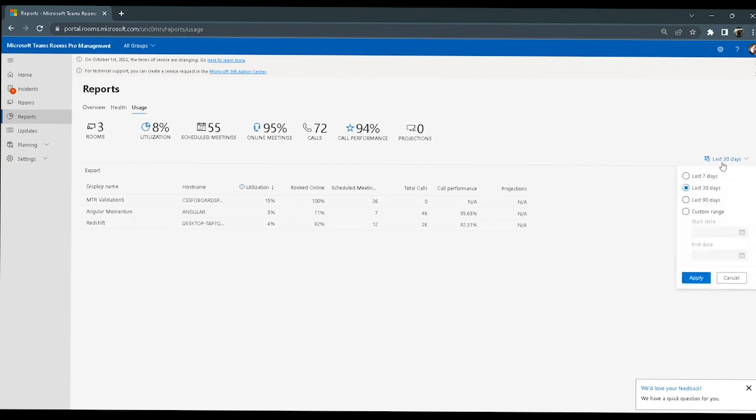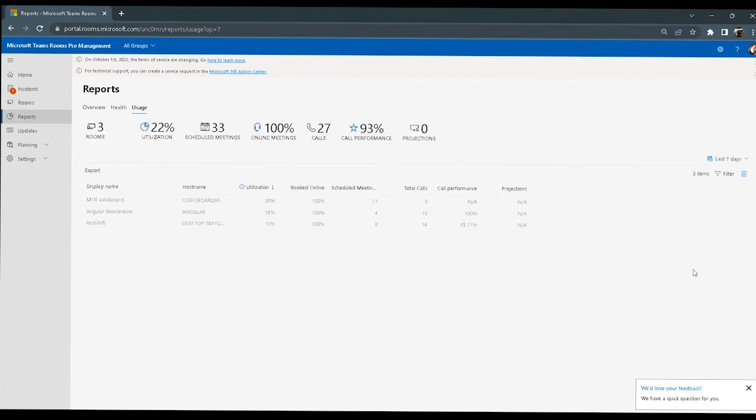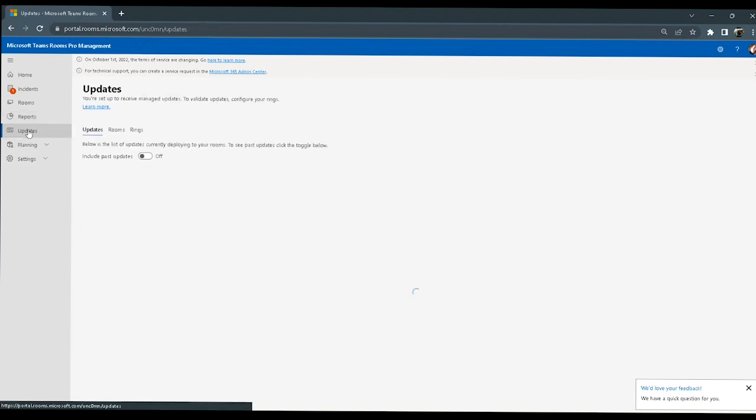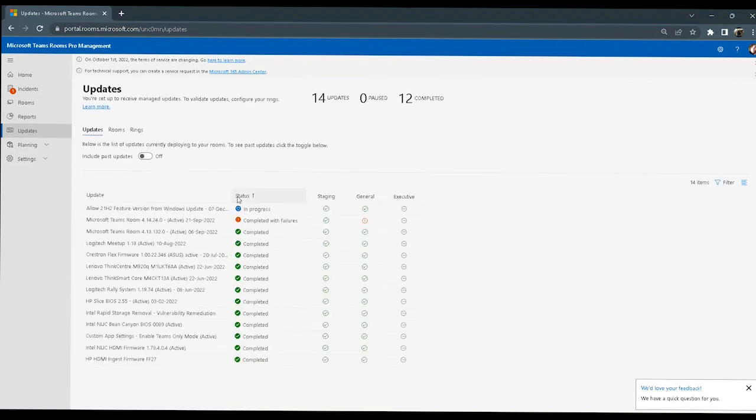And you could look at this over different date ranges: the last 7 days, the last 30 days, or a custom date range. If we wanted to look at utilization, screen sharing, projection, how much of that is being used in this room as well. Updates, and I'm going to go fast, I know we're getting short on time, but this is, again, super, super exciting.